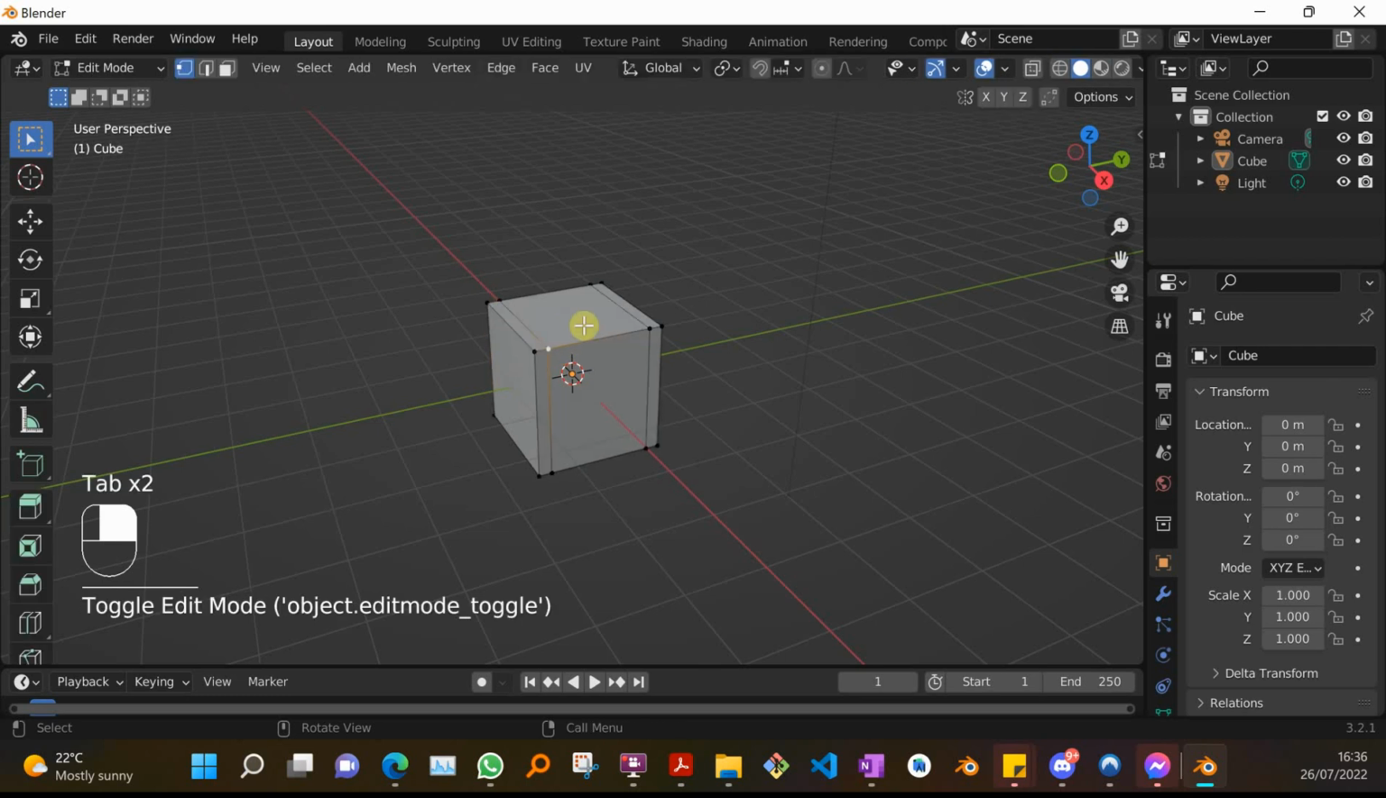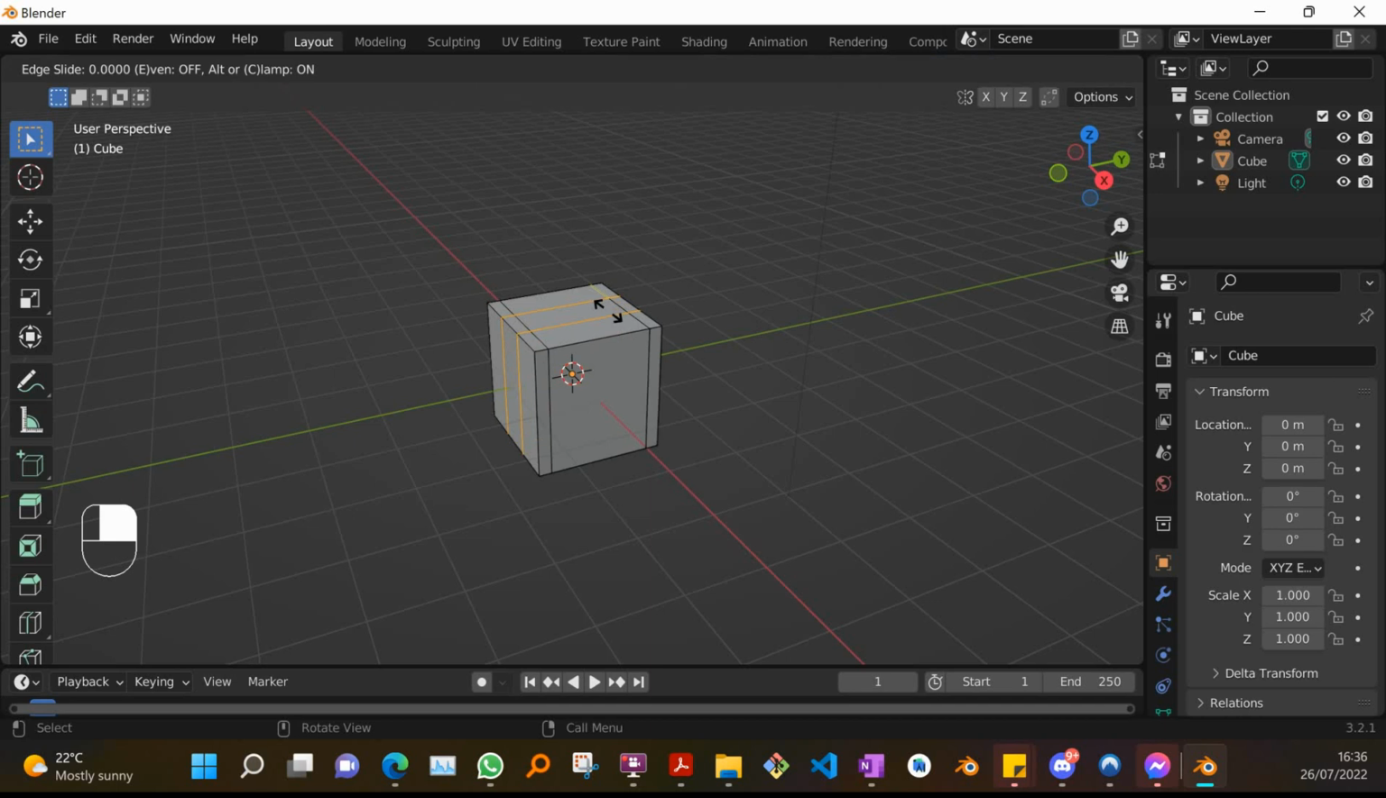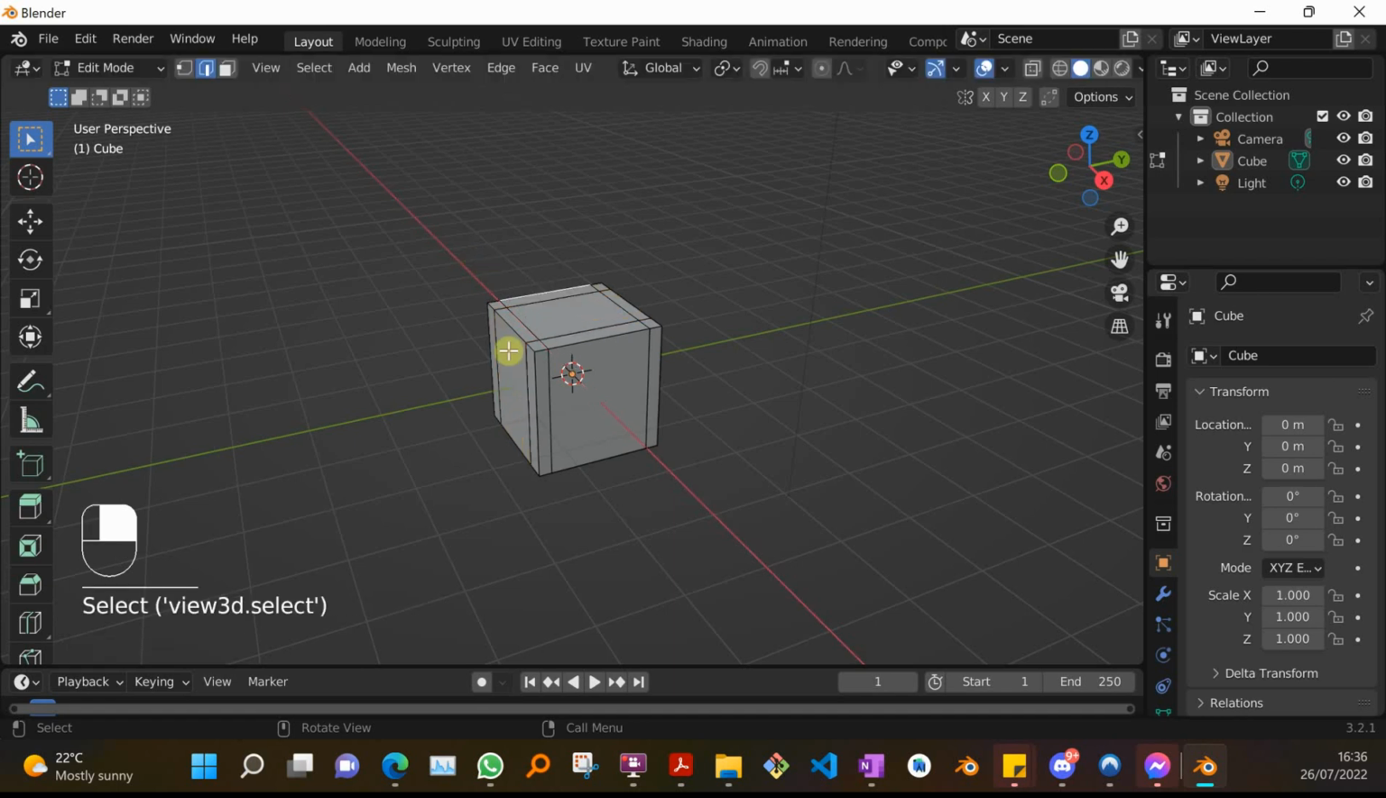a Control R along the other axis, two of those cuts. Okay, and then this is going to be S along the x-axis, and let's say that's roughly good enough. Okay, so let's again Tab as ever.